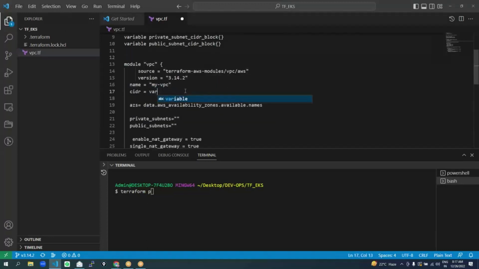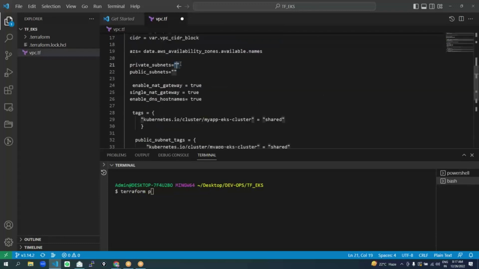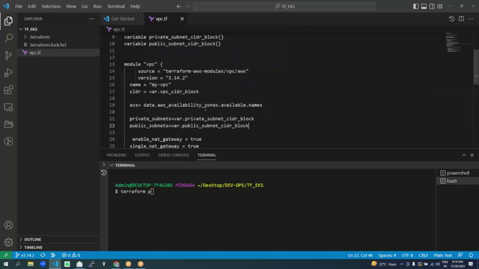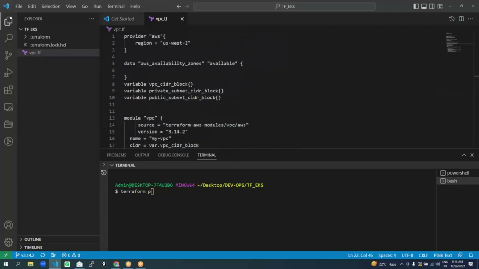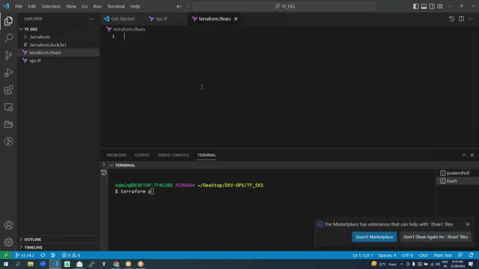I'm removing this and using var.vpc_cidr_block. And then here var.private_subnet_cidr_block. And here var.public_subnet_cidr_block, right? So everything is good. Yeah, we need to pass these three variables from terraform.tfvars. Just let me create terraform.tfvars. Okay, and let us assign all these values.